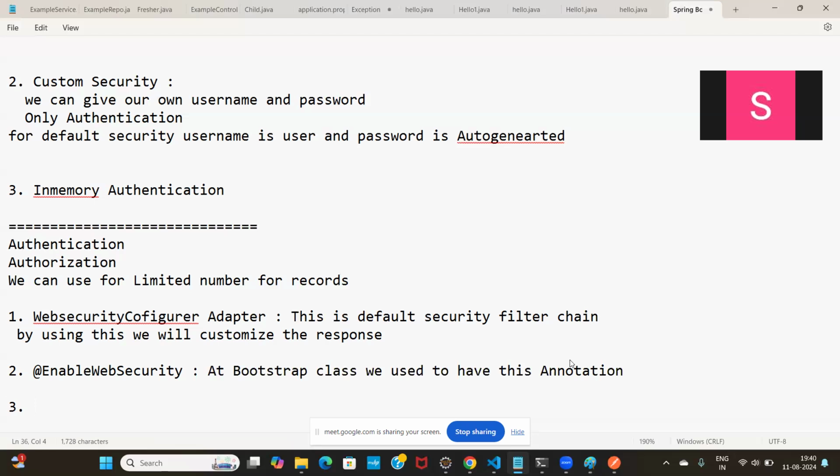Power back. Next one, HttpSecurity. Next one, AuthenticationManagerBuilder. Guys, actually there won't be any space in between, but for your understanding, I'm giving the space.